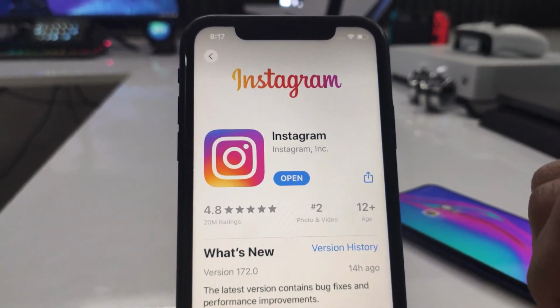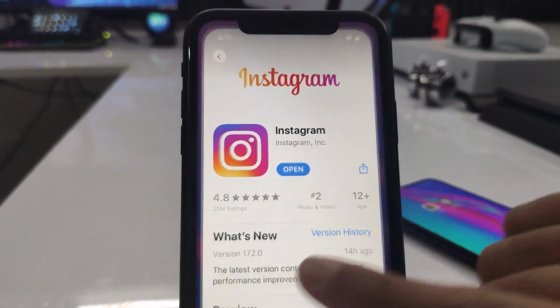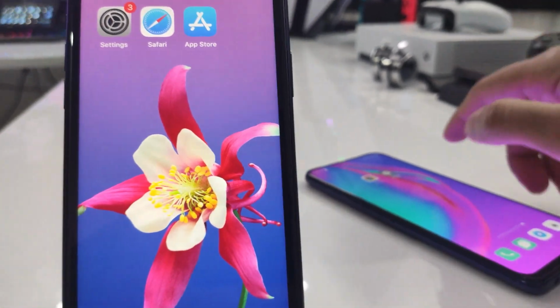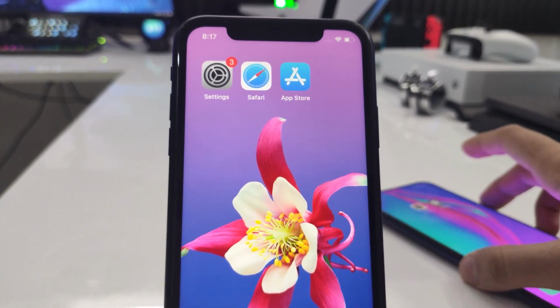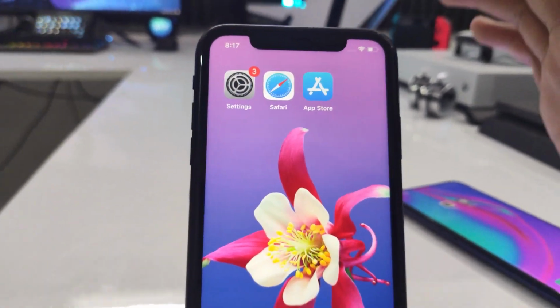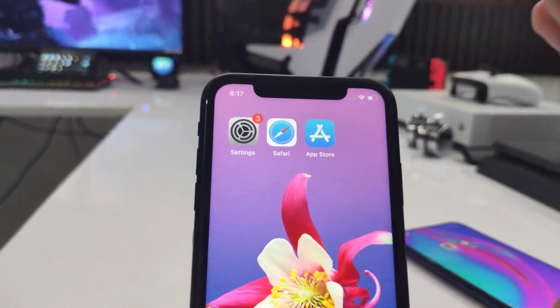Once you're on the latest version of Instagram, you can just simply go ahead and exit out of the App Store. And it's going to be the same for Play Store as well. Just make sure you are on the latest version of Instagram before we move on. Now, once that is done, let's just go ahead and dive right into the tutorial.